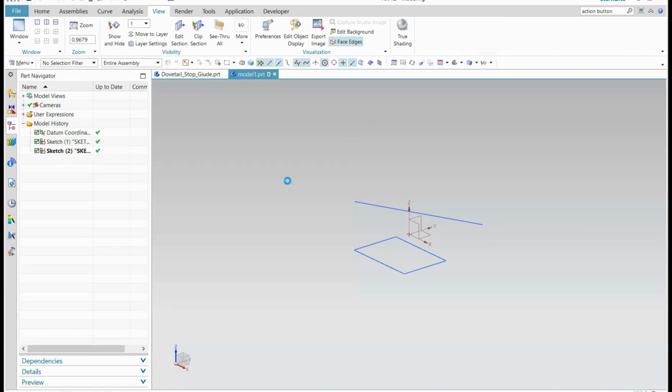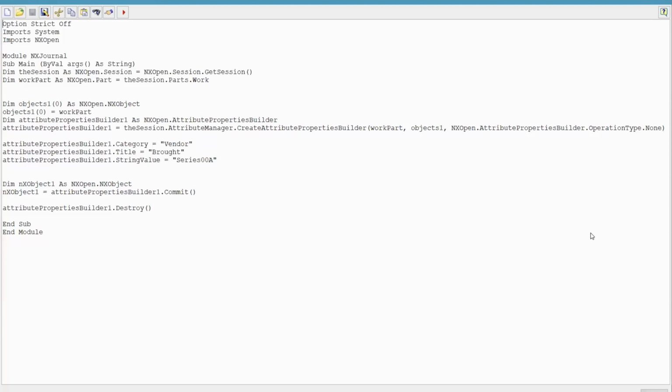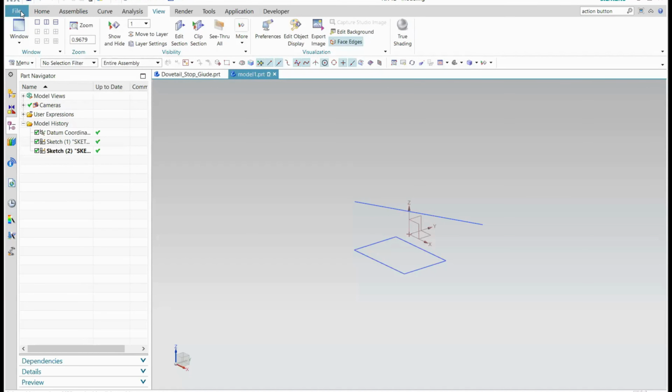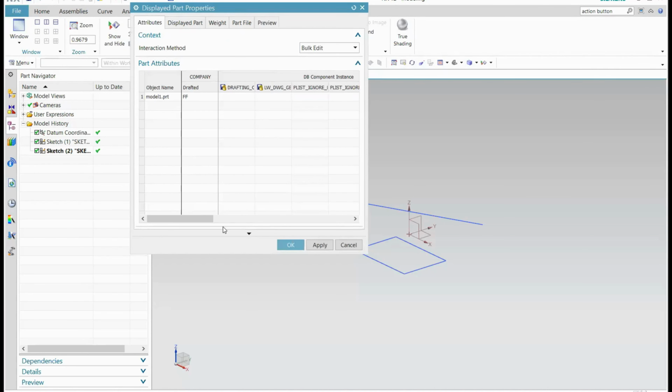It is going to create that attribute for me, and then I can validate on my NX screen whether that attribute is created as per the instructions. The journal has finished execution. Now I am going to see in File Properties if this attribute is created. I have scrolled to the right of this part attributes table, and I can see that vendor is a category, then it's the title of the property, and this is the value of this property. So this is how I can create the user attribute using an NXOpen program.